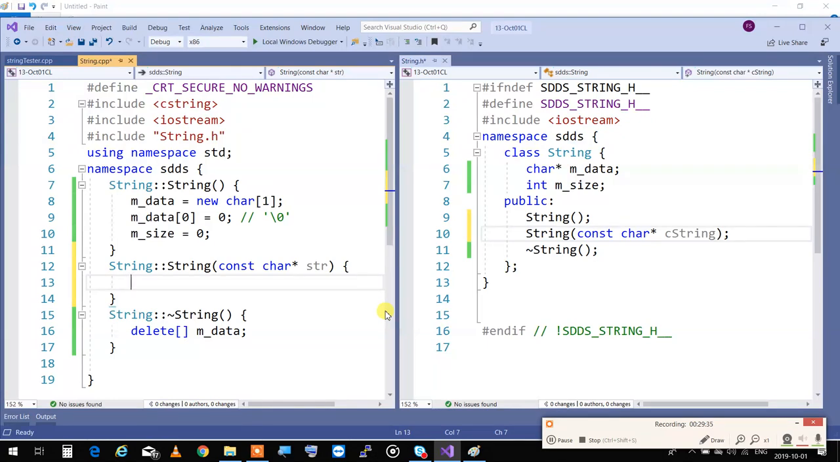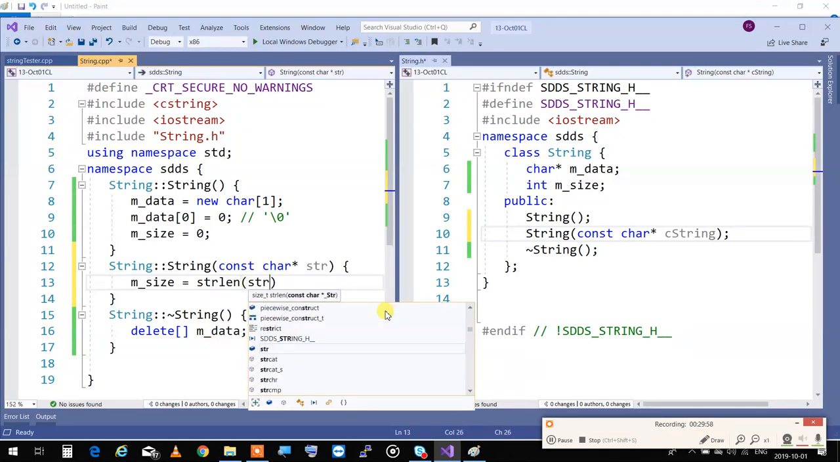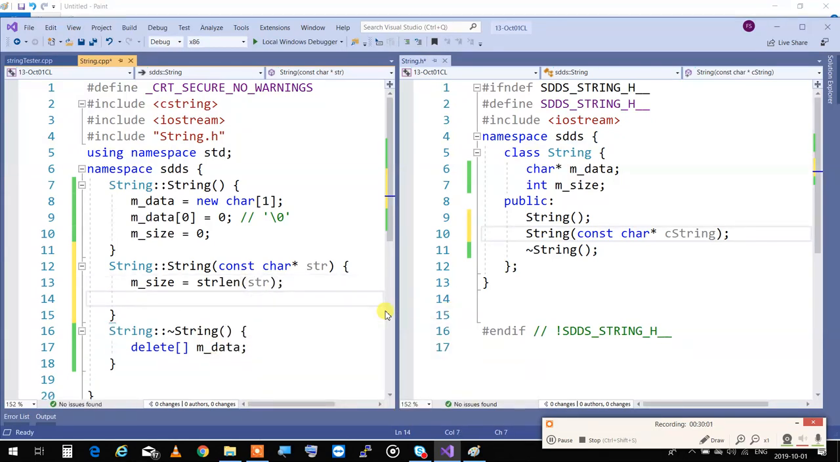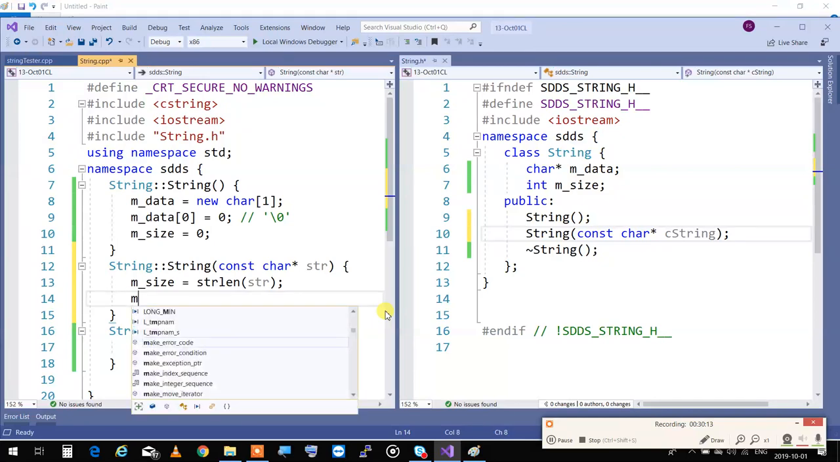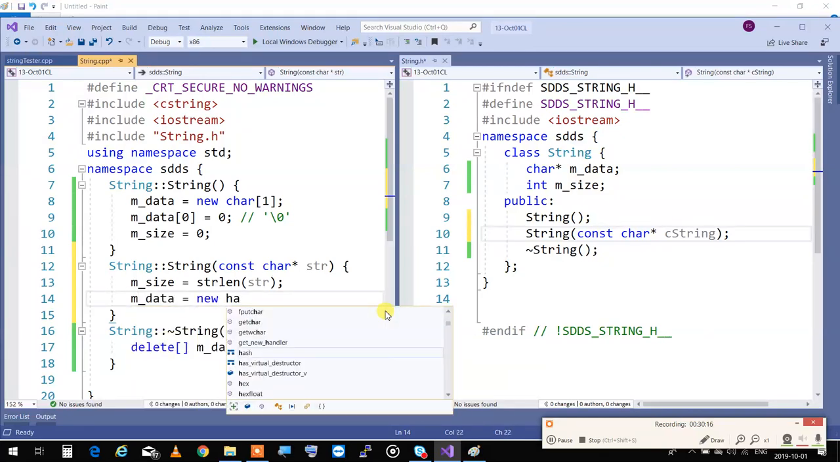Okay. So now, what I want to do is allocate memory to the size of that string that I have. And then, after allocation, I want to copy the value from that string into it. So the very first thing I need to know is what is the size, right? So I'm going to say mSize is set to strlen of string. Now I know what the size of the string is. In one shot, I measured the size of the string, and also I set up the size of the object for future use.